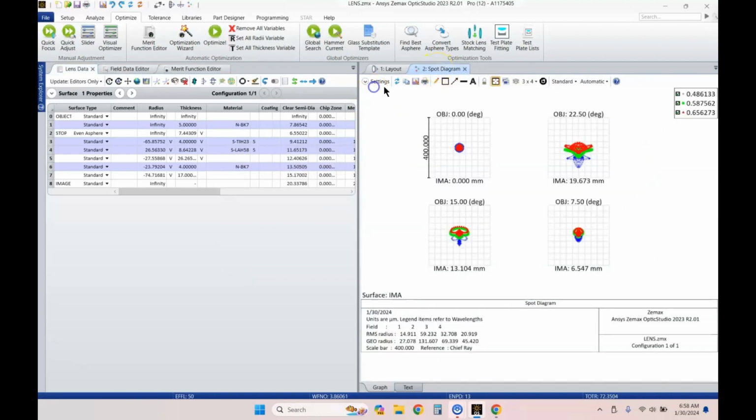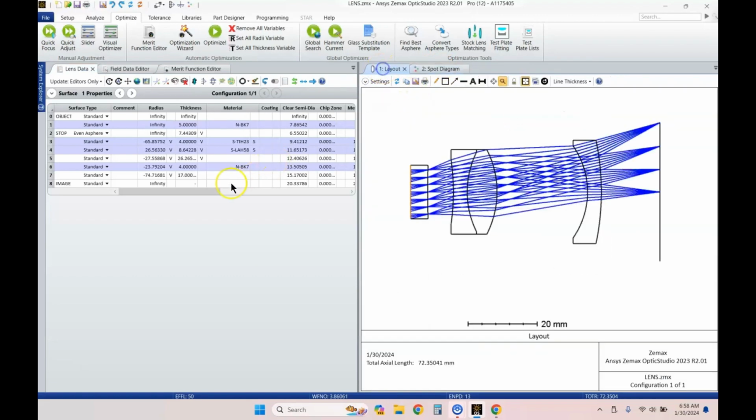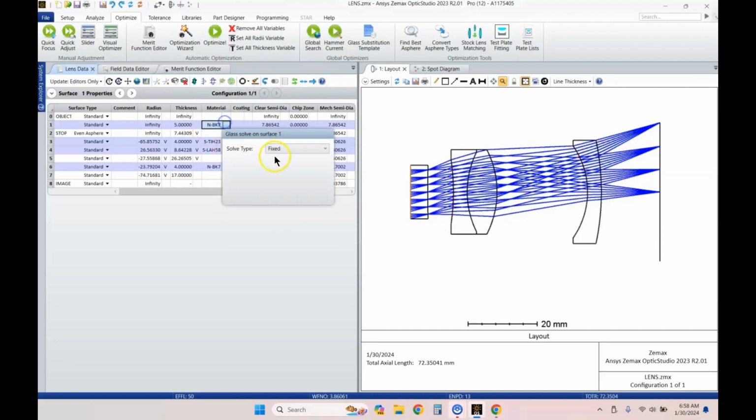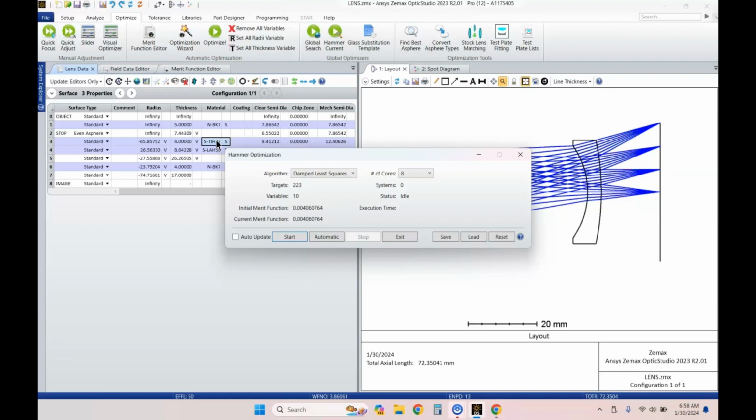Let's go to the spot diagram, and we're getting quite a bit tighter. Now, we're just about out of time. Let's do a quick substitute on these guys, all the glass types. Now we're just going to go full bore, Control Shift H and hammer, and just let it find better glass combinations. It's working, it's working.